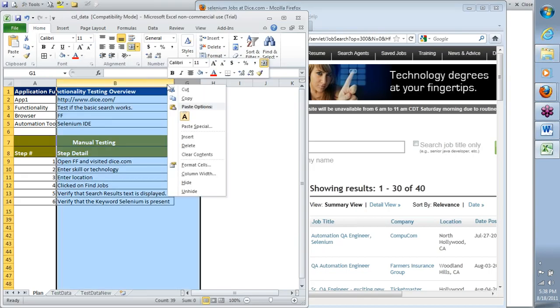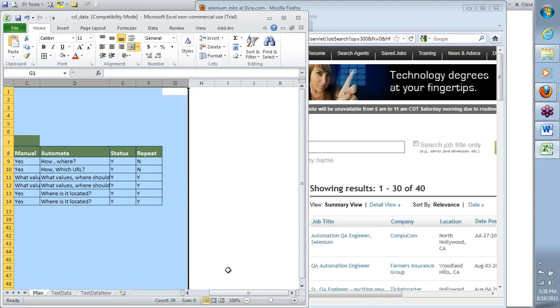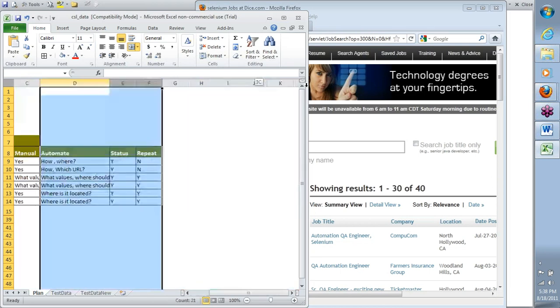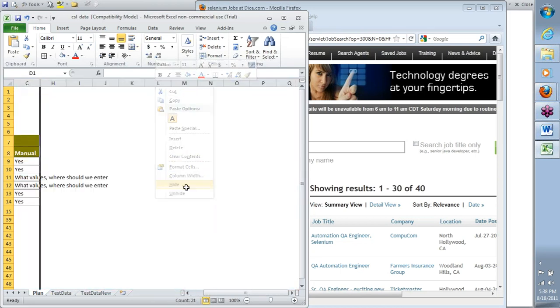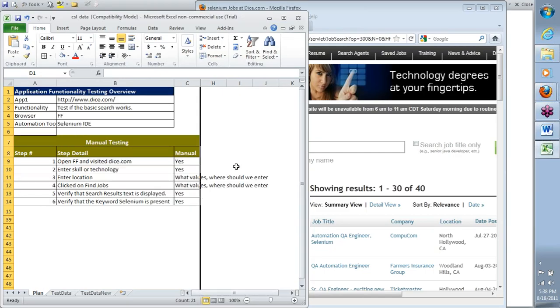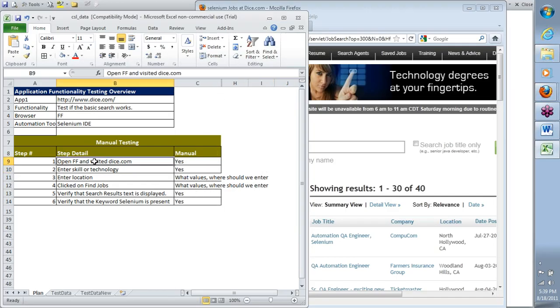Now, if I send you this information over the email, and let's say that we are trying to test this as a team and we are manual test engineers, not yet automation. Do you understand when I write this, what is it that I'm trying to do as manual users? If I say open Firefox and visit dice.com, will you be able to replicate the same thing? Yes. If I say enter skill or technology, will you be able to do it? Yes, but what technology? So sometimes you need additional information.